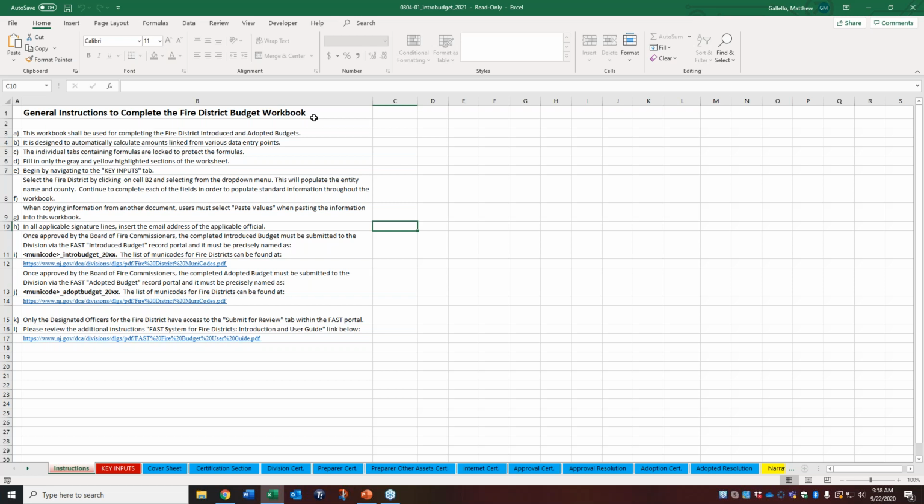Anywhere that a signature is requested, we're asking for the email address of that applicable official to be entered. Again, when copying information from another document, users must select paste values when pasting that information into this workbook.